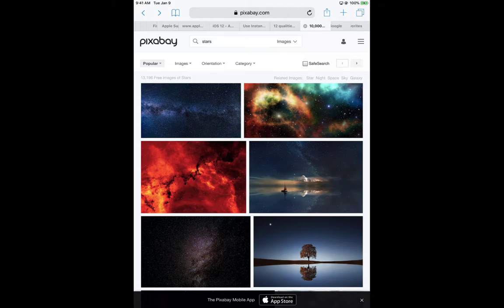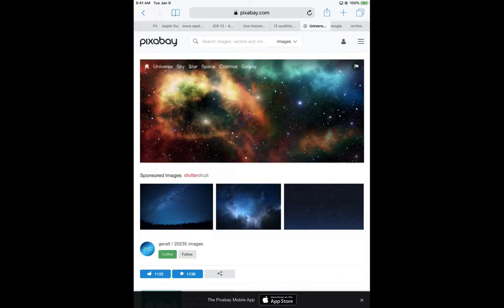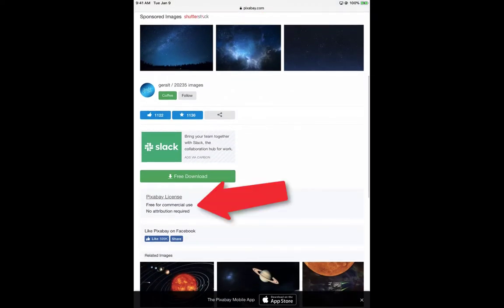So if I searched for stars here, maybe I'm going to talk about the starlit sky in my essay, and maybe I like this second photo here at the top. If I scroll down under this photo, I can see the license for this photo, so I know that this photo is copyright friendly.